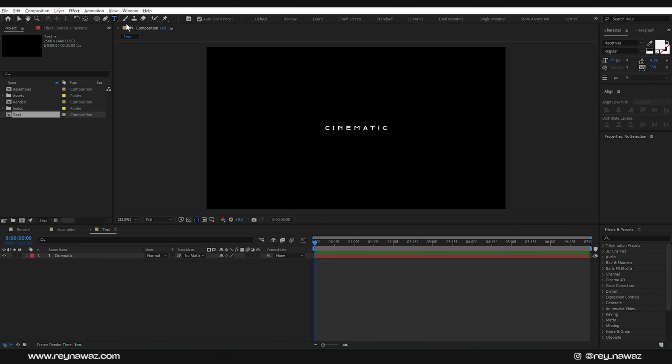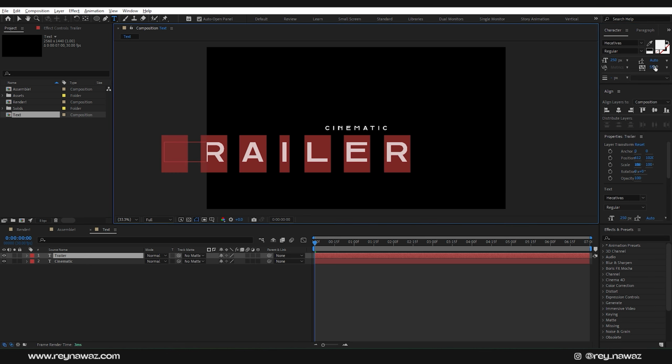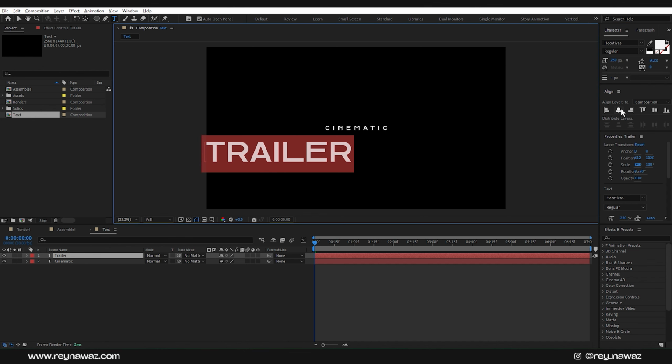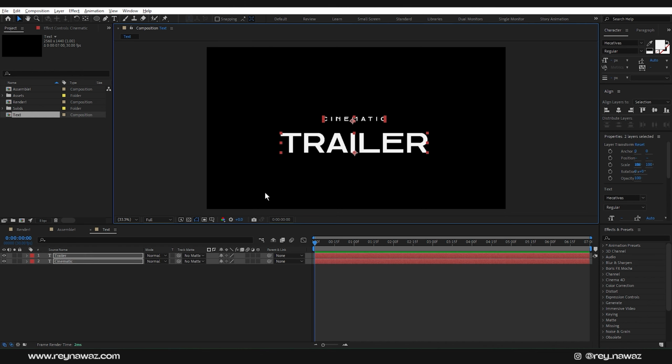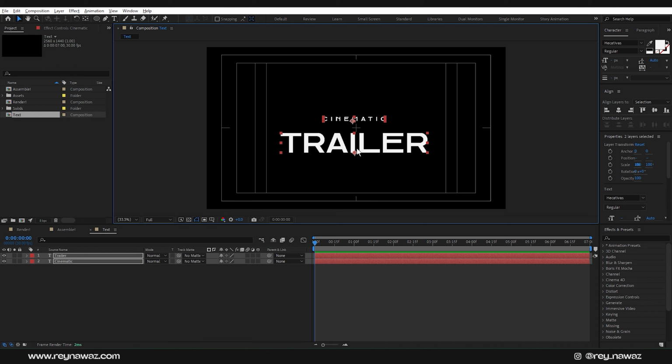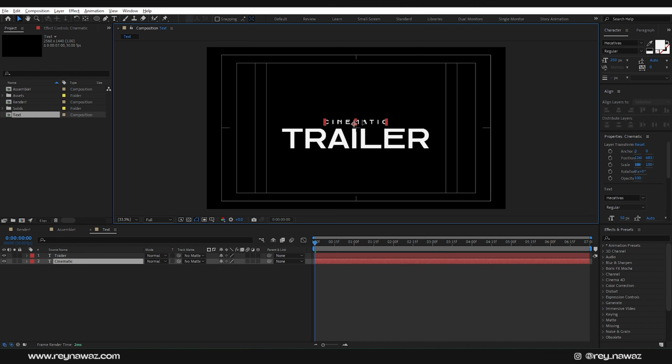Now again take the type tool and type in the text that you want. I'm gonna type trailer. For the size, let's set it to 250 and change the tracking amount to 0% and align it into the center like this. Now select both the text and go over here and turn on the title action safe and place them into the center of the composition like so.